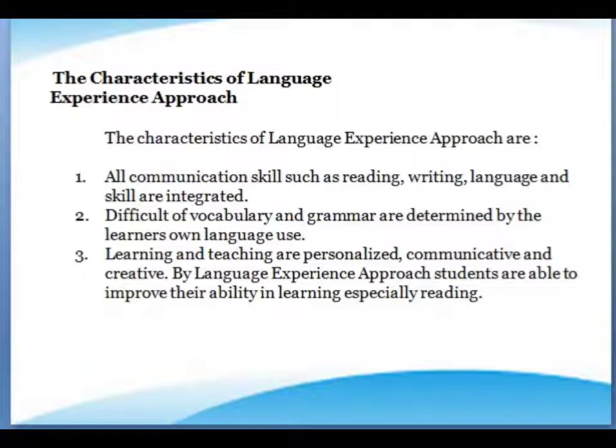The characteristics of language experience approach. All communication skills such as reading, writing, language, and listening skills are integrated. Difficulty of vocabulary and grammar are determined by the learner's own language use. Learning and teaching are personalized, communicative, and creative with the language experience approach. Students are able to improve their ability in learning, especially reading.